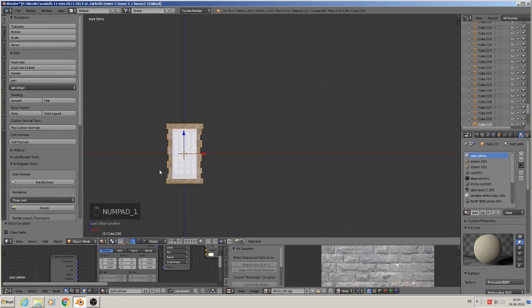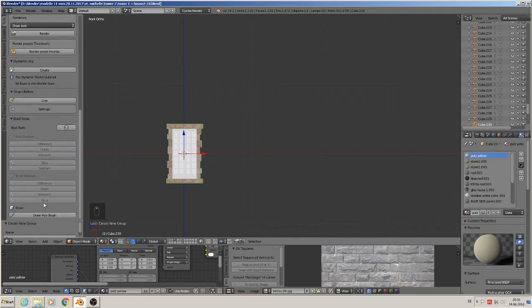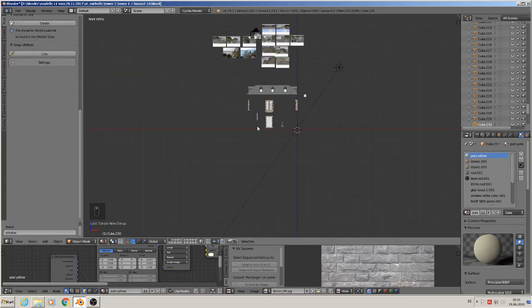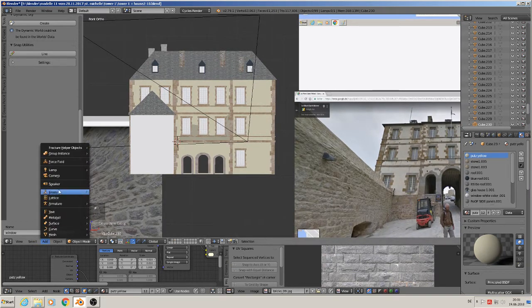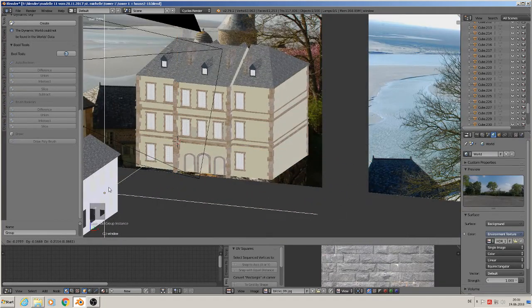Now we make a group of them, so Control G, and type in the group name. We call it window. And now we have it as an instance, so we can go back to the first layer and input it there. So we place it there as group instance window. So we have that.